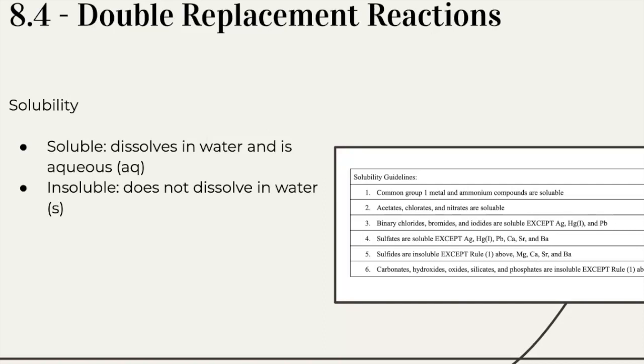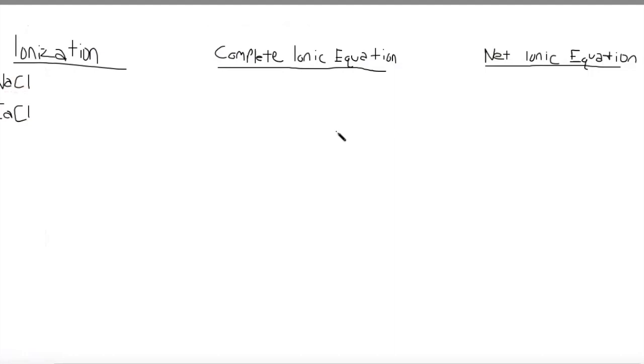Then when it comes to solubility, if it's soluble, it's aqueous, and it dissolves in water. But if it's insoluble, it won't dissolve in water, and you could just write that as solid, right? Because if it doesn't dissolve, it's still a solid. And I'm not going to read all this, but it is on the back of the periodic table, and they're just solubility guidelines.